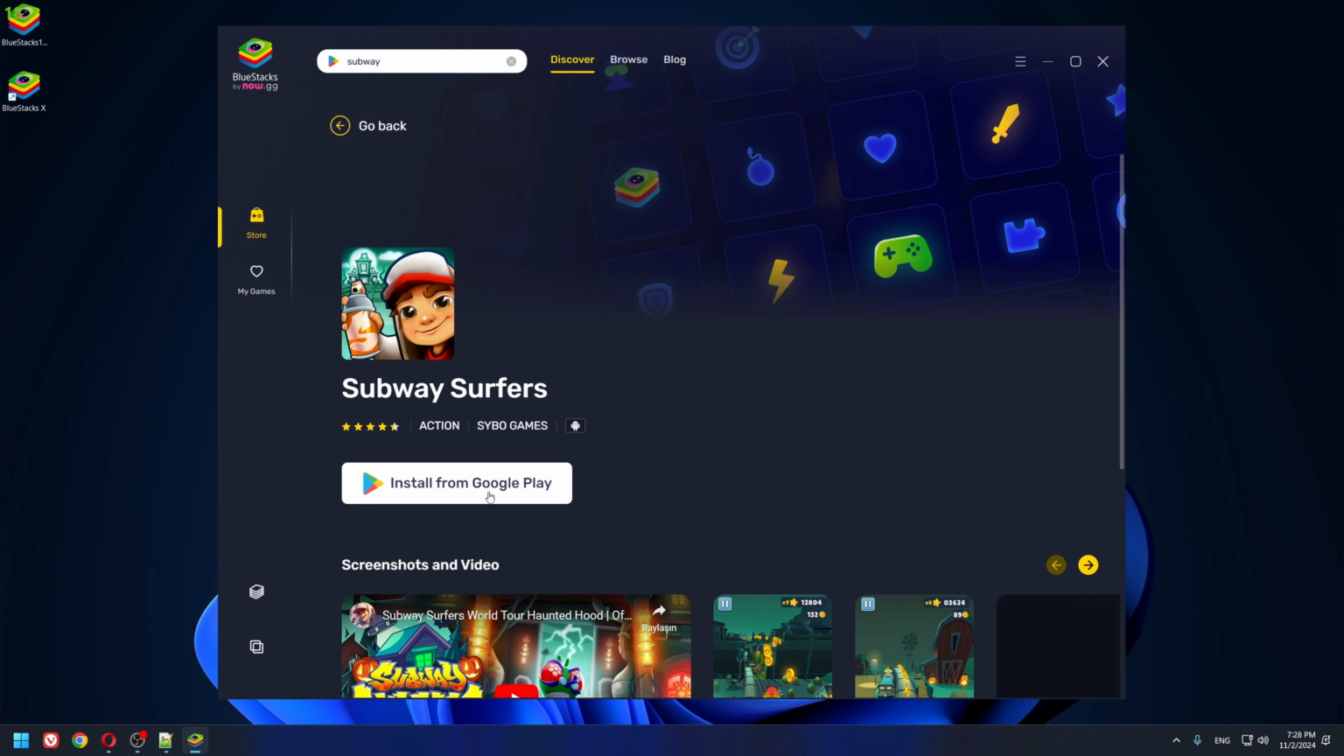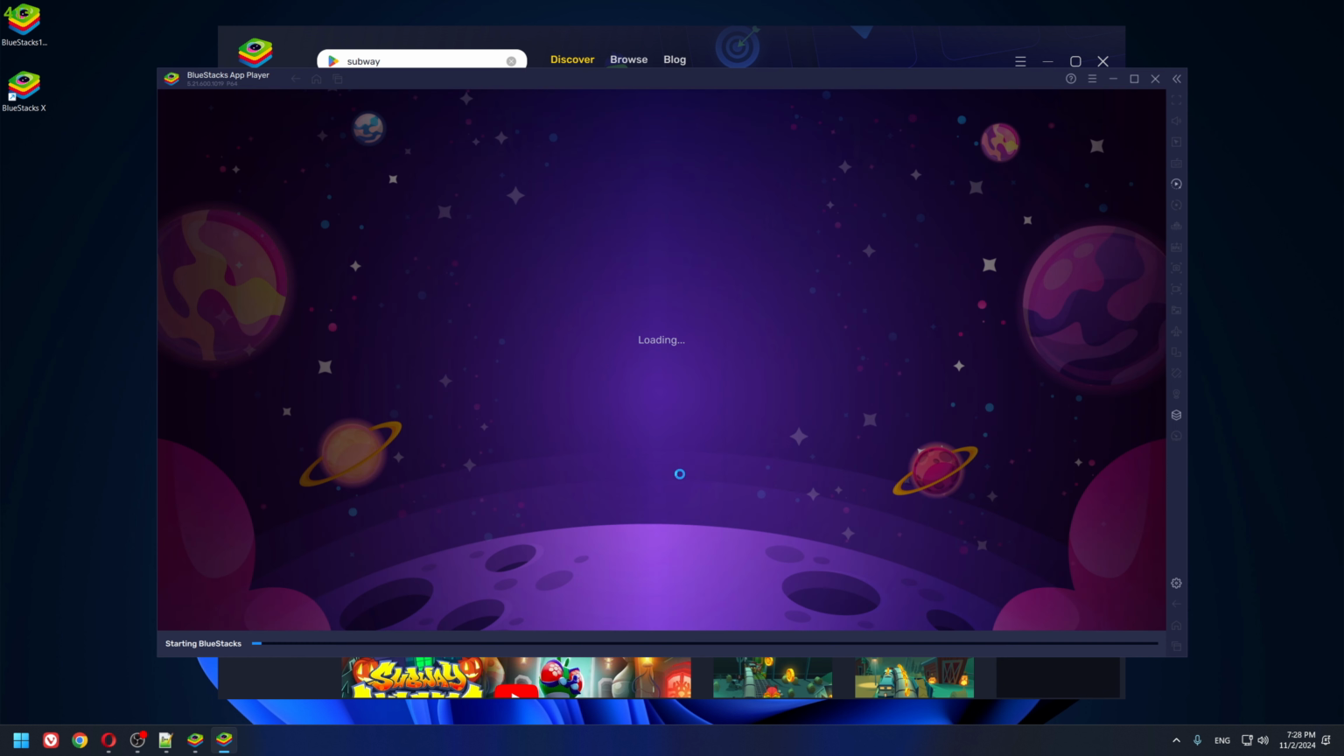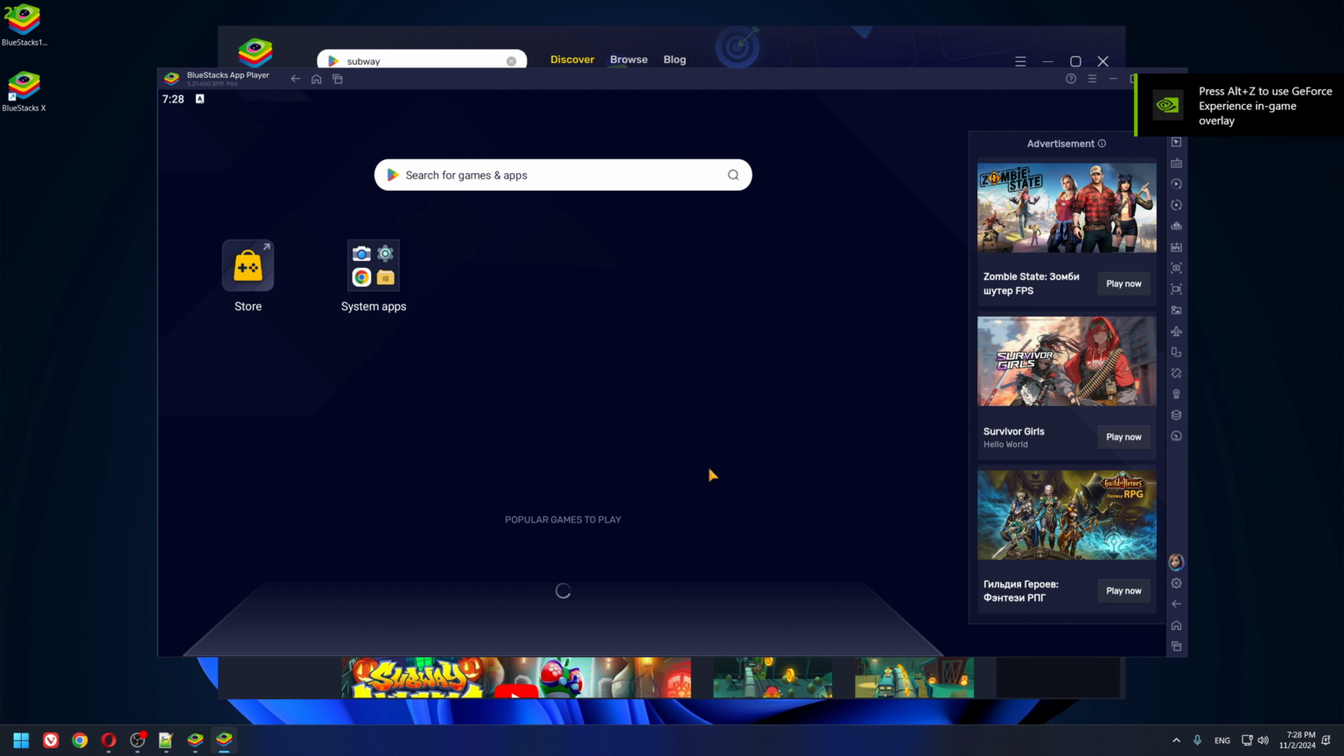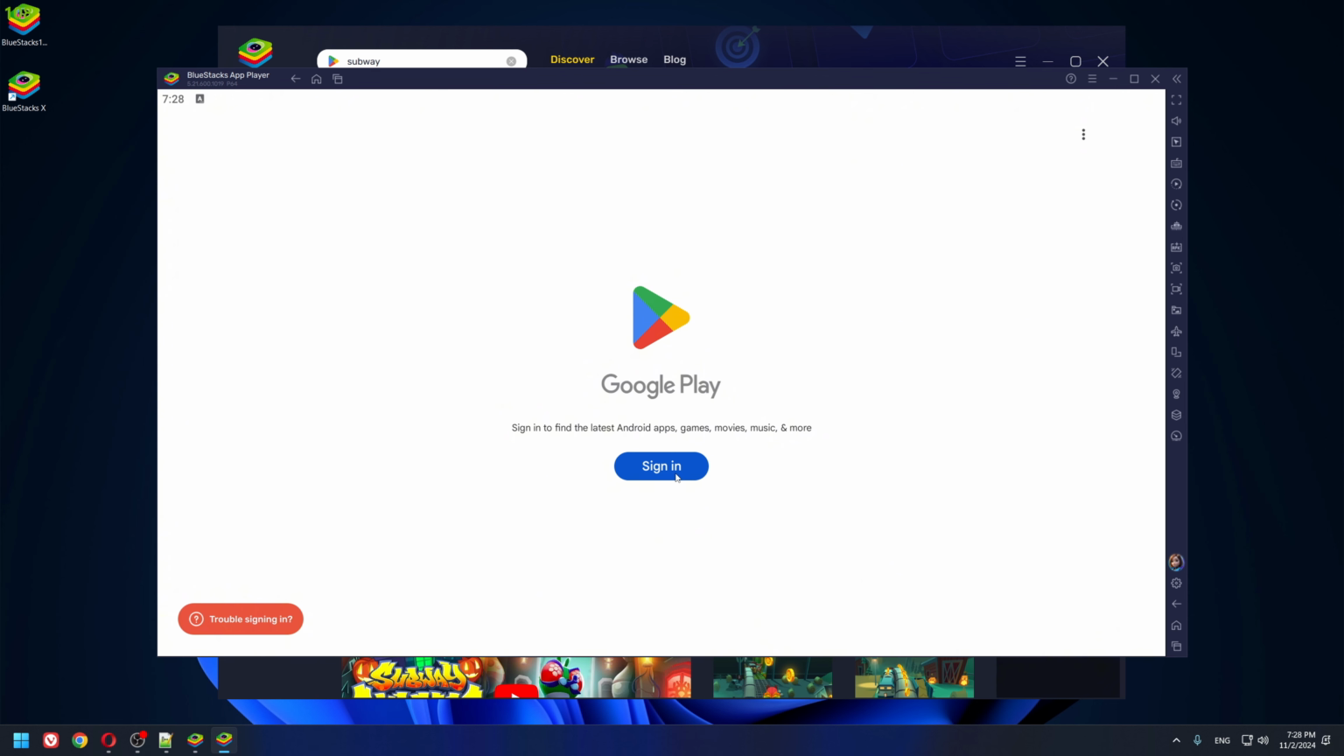Click install from Google Play. Click it again. And it will require Google Play account. Sign in your account.